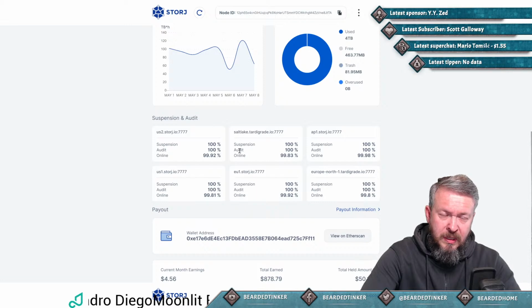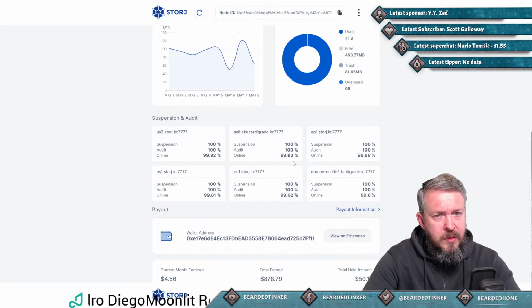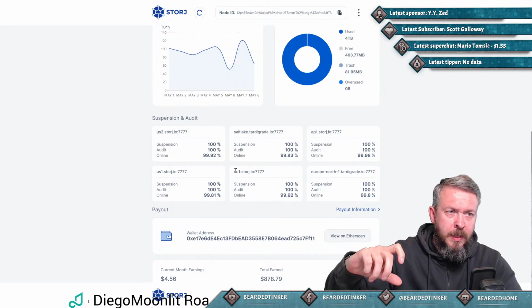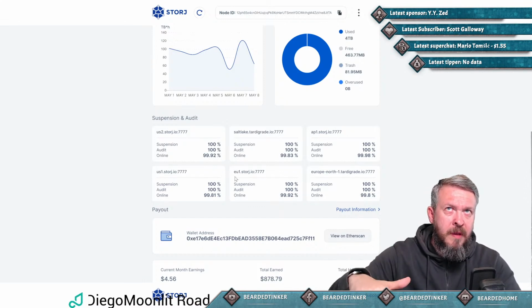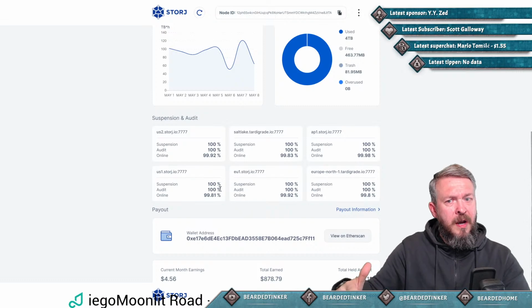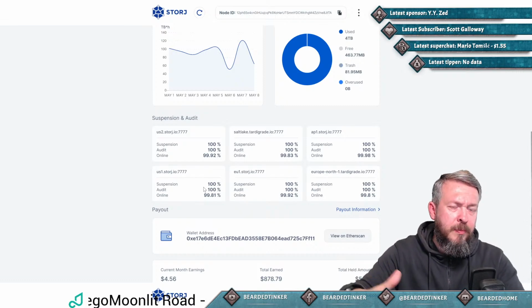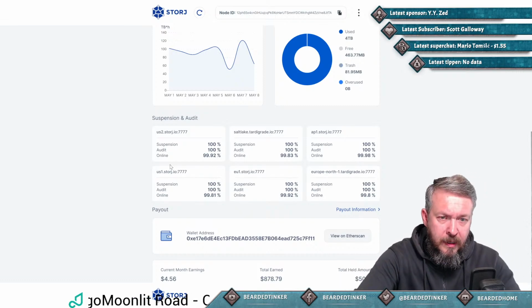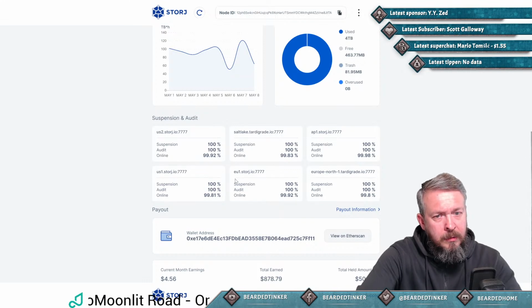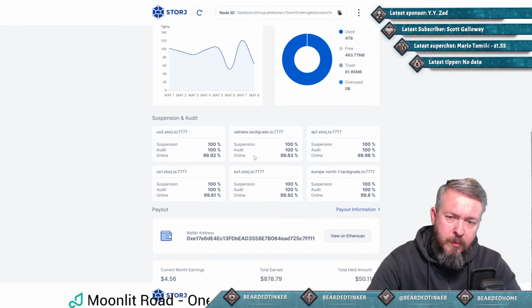It has 6 satellites. It gives you information on the uptime because you have to have more than 99.95 or 99.5. I can't remember what the SLA is. If you fall below that threshold, they can remove you from the network.